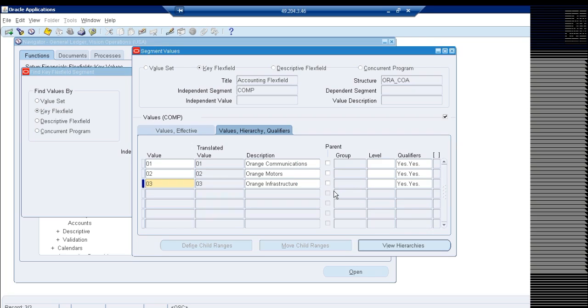For a few segment values it will be no. I'll tell you in which situations it is going to be no. That we'll cover later on. Likewise for department also we can define values here, what all departments we are going to have in the business.